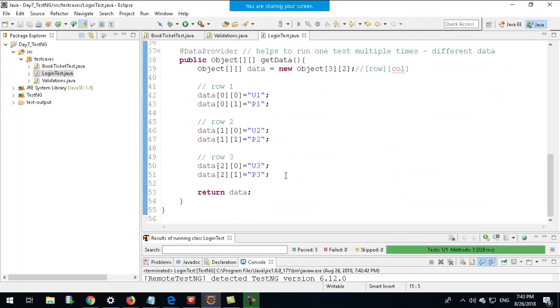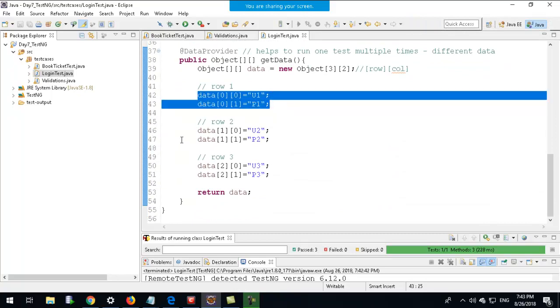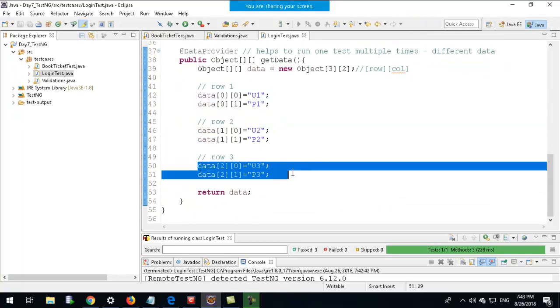Now there is no priority in this. First row will be executed first, then the second row, then the third row.